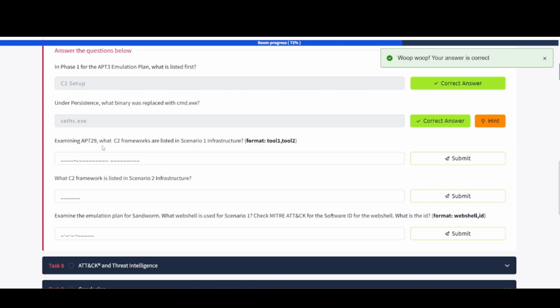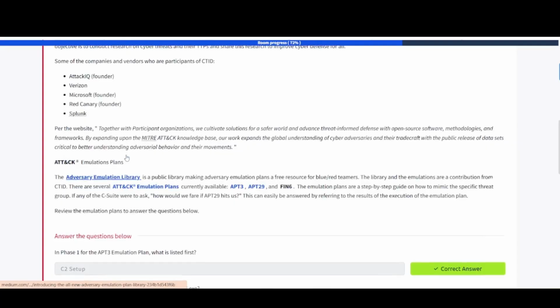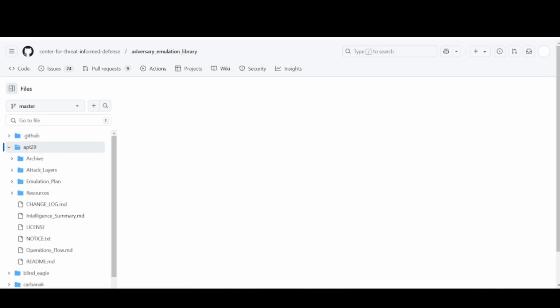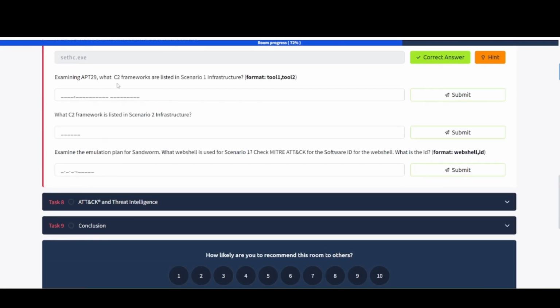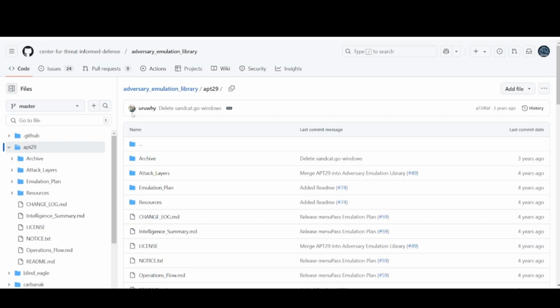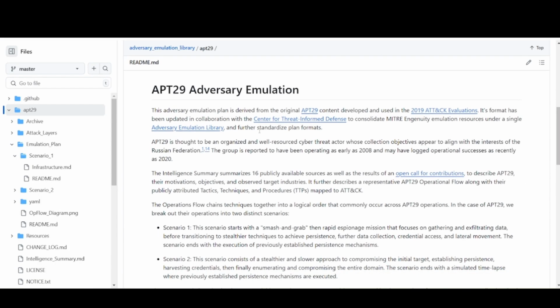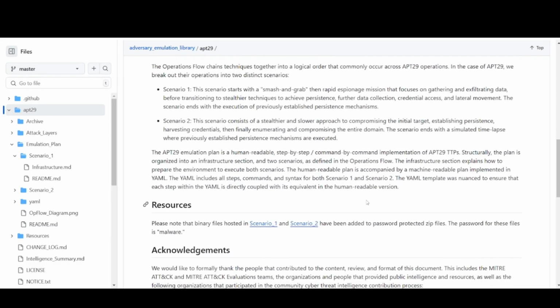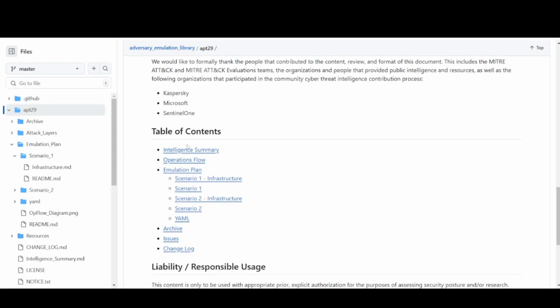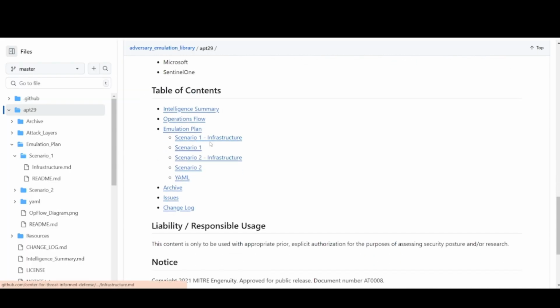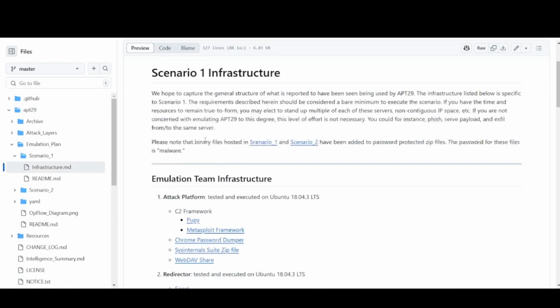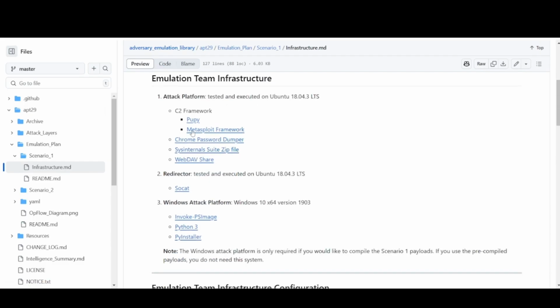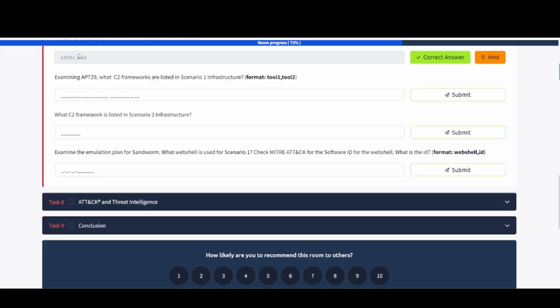Examining APT29, what C2 frameworks are listed in scenario 1 infrastructure. So once again, click in here and look for C2 frameworks. All right, after looking around on this GitHub page here, you can just scroll down to table of contents and then go to scenario 1 infrastructure, and you can see what they're referencing here. So it looks like Metasploit framework is what they're needing for this.